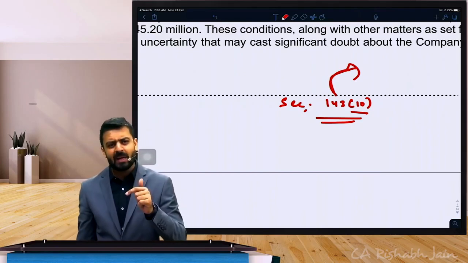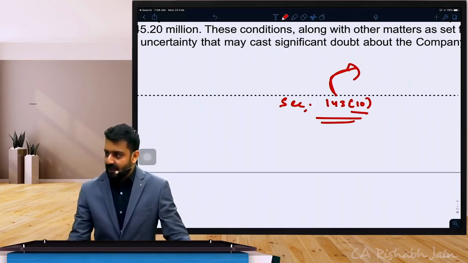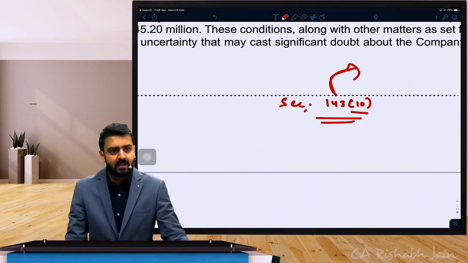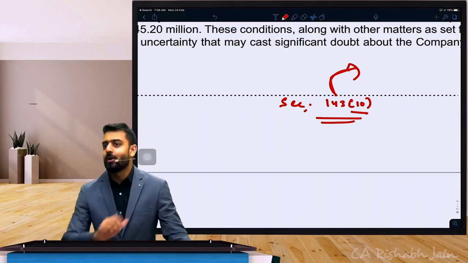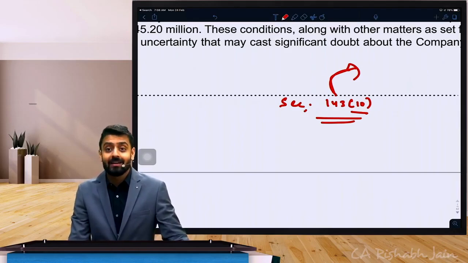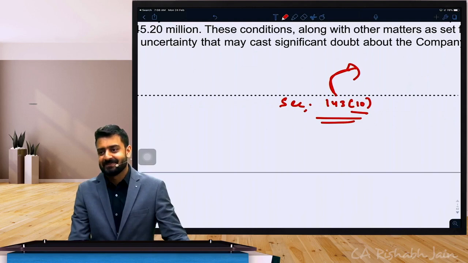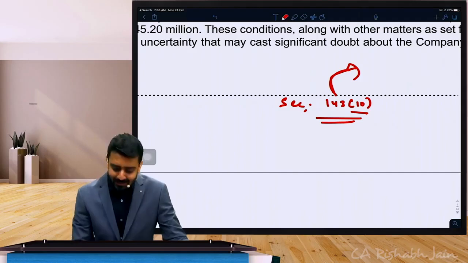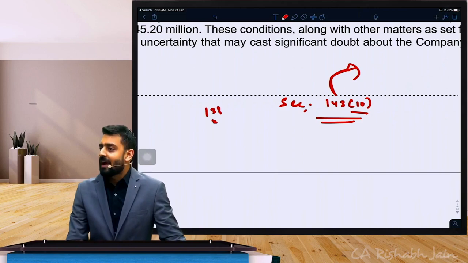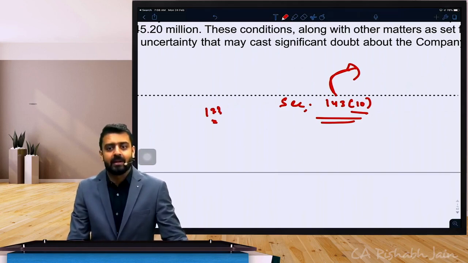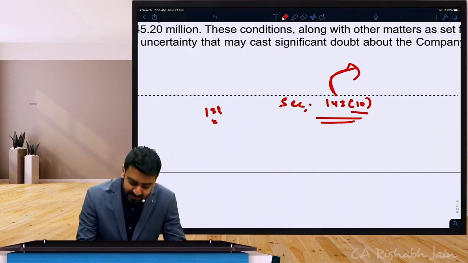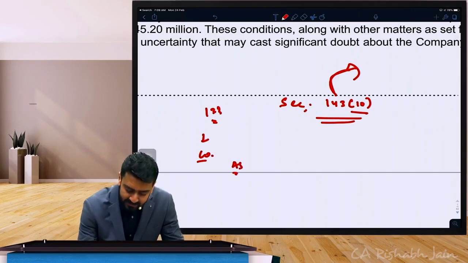Does the company have to comply with all applicable accounting standards? For preparation of financial statements, the company has to comply with all applicable accounting standards. Is that also mentioned somewhere? What is the section number for accounting standards? 130, 143. See, 143 is for the auditor. It cannot be applicable for the company. What is Section 133? It's accounting standards only. So 133 talks about compliance of applicable accounting standards or Ind AS by the company while preparing and presenting their financial statements. This is applicable for the company for accounting standards. This is applicable for the auditor for SAs.